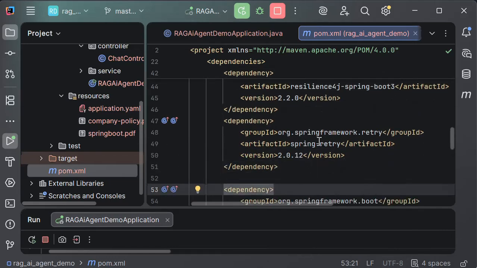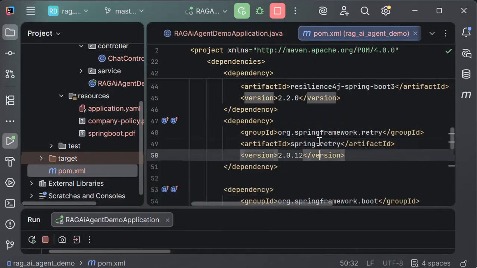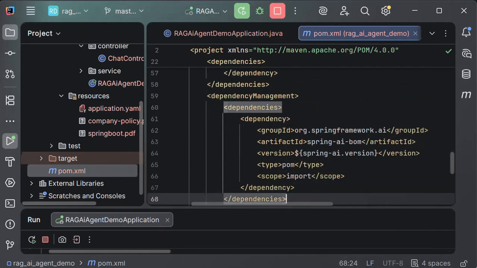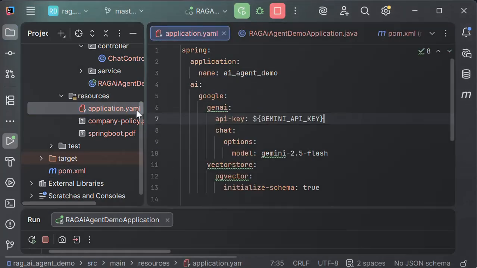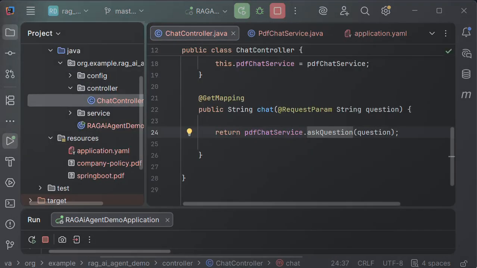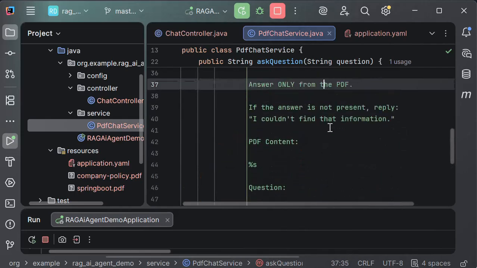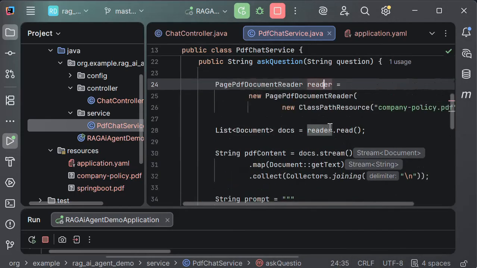and these are some dependencies that I think we have not used in our application, but I have added here. If I go to my application.yml, here I just need to provide the Gemini API key. I am getting this Gemini API key from our environment variables. So here I have declared this configuration, and I am using the Gen AI 2.5 flash version. Here in our service class, we can see I am reading the PDF file, which is named company-policy.pdf.